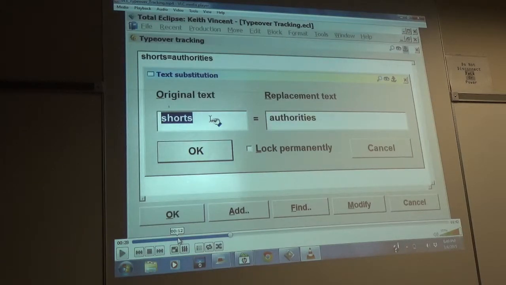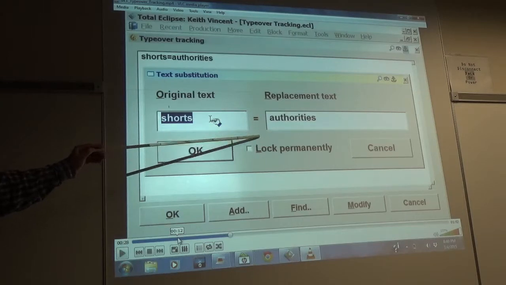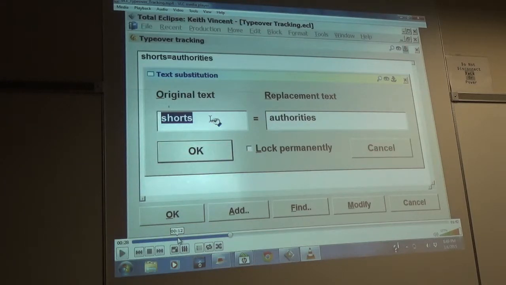But if you go in there and do the thing that I told you to do, that every time you take it to shorts, type over, put authorities, then it will. Press enter, enter again, takes it off, okay? So you're going to know which shorts to go to.